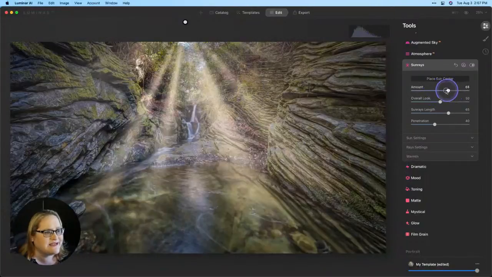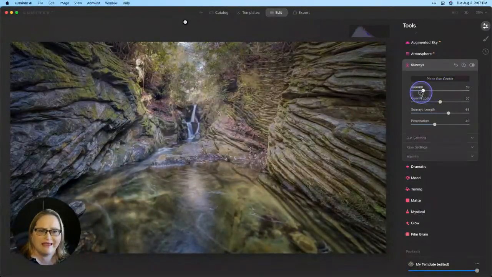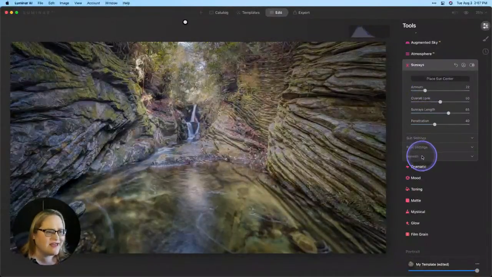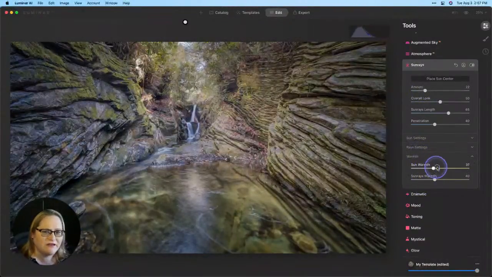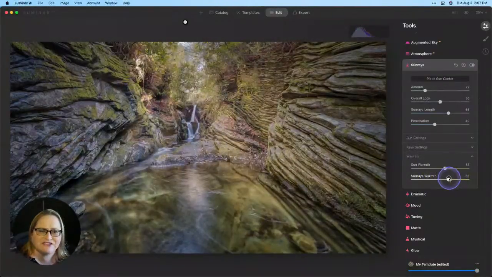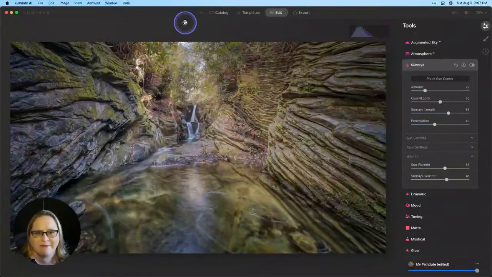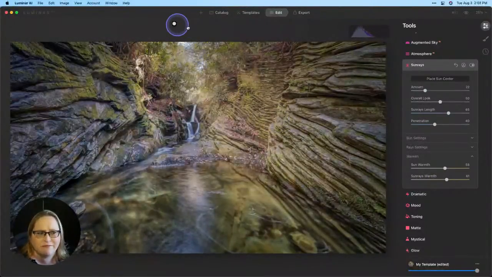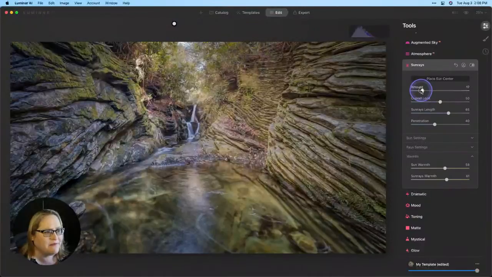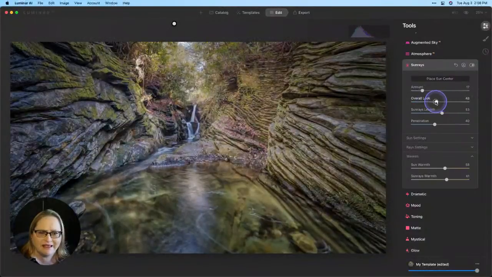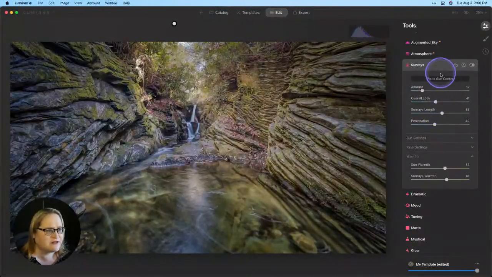Now we can take that amount and back it off. It just adds a little bit of extra glow up there at the top, which we can then take to our warmth settings and warm up those rays. That creates a really nice warm glow coming from the top of that image. We can adjust the placement a little bit, pull back on the amount, pull back a little bit on the length, and adjust the overall look. And I think that looks absolutely beautiful.